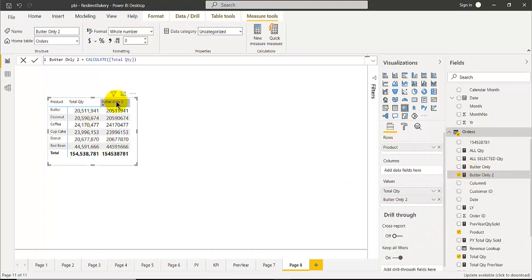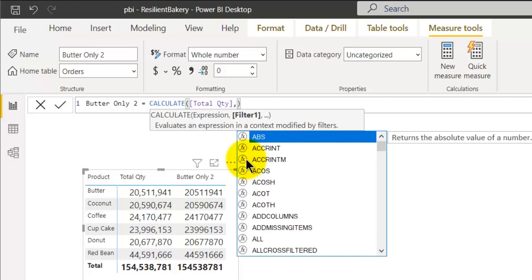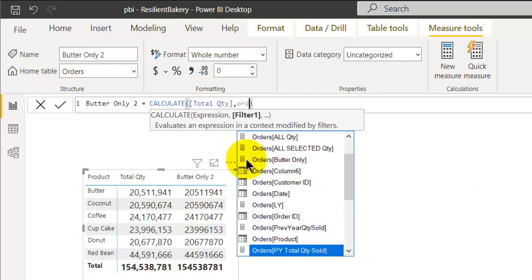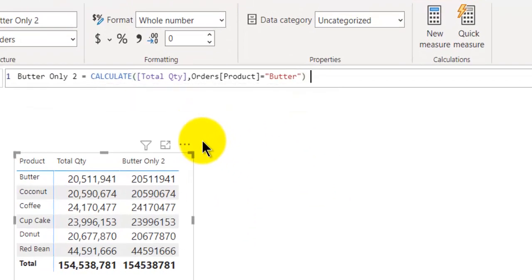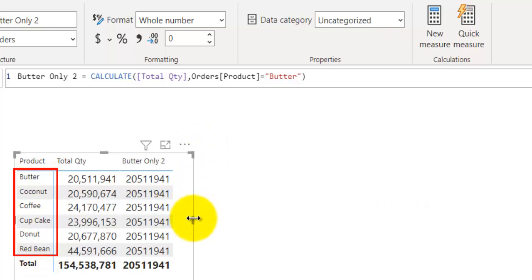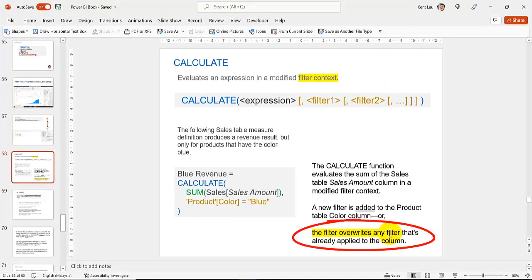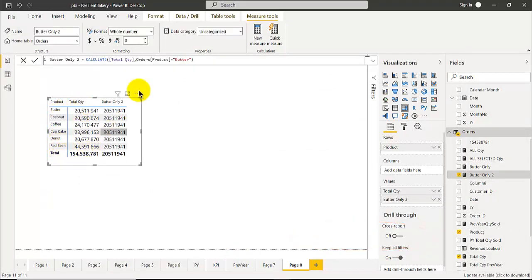At the moment, it is still the same. Everything is the same. Now, when I add the filter for the order product equals butter, what does that mean? It is now ignoring all this inner filter. See that? This is what it means: overwrite any filter applied on the column. You see that? It overwrites any filter on the column.